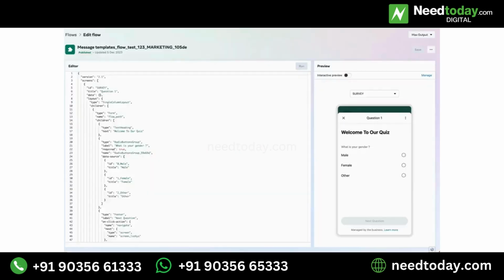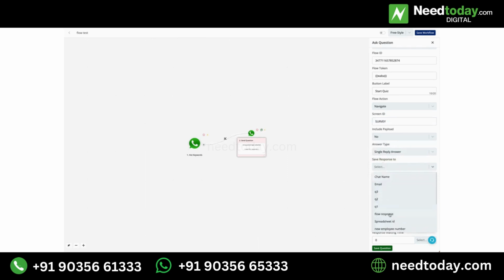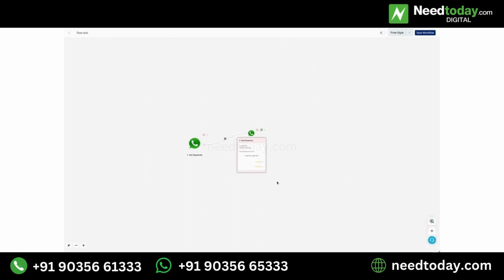In the screen ID, you need to go to your flows, and here from which screen do you want the flow to start. So we want to start it with the survey screen. It is case sensitive, so you need to ensure that you have the screen ID correctly entered. And where do you want to save the response? The flow JSON, we want to store it in the flow response option, and the expected answer type is flow, and then save.